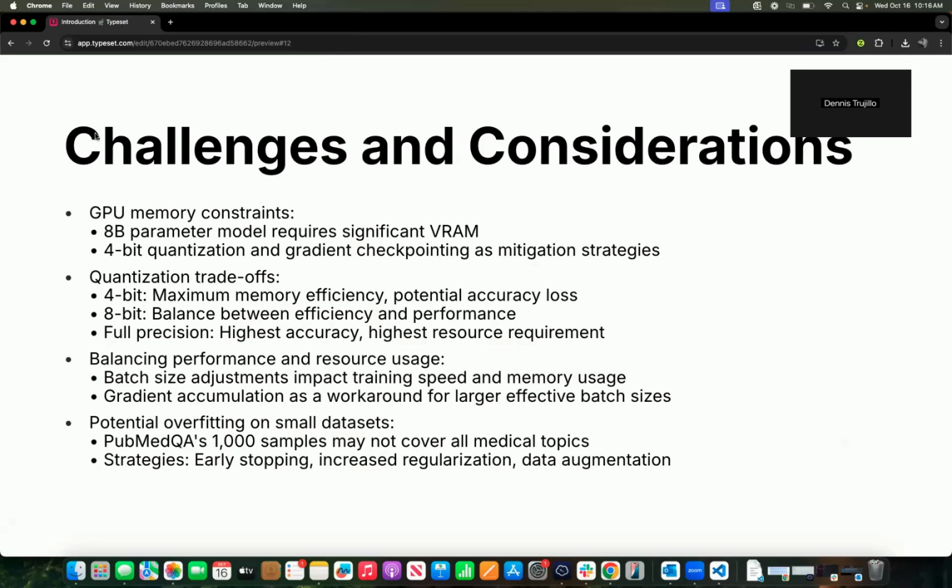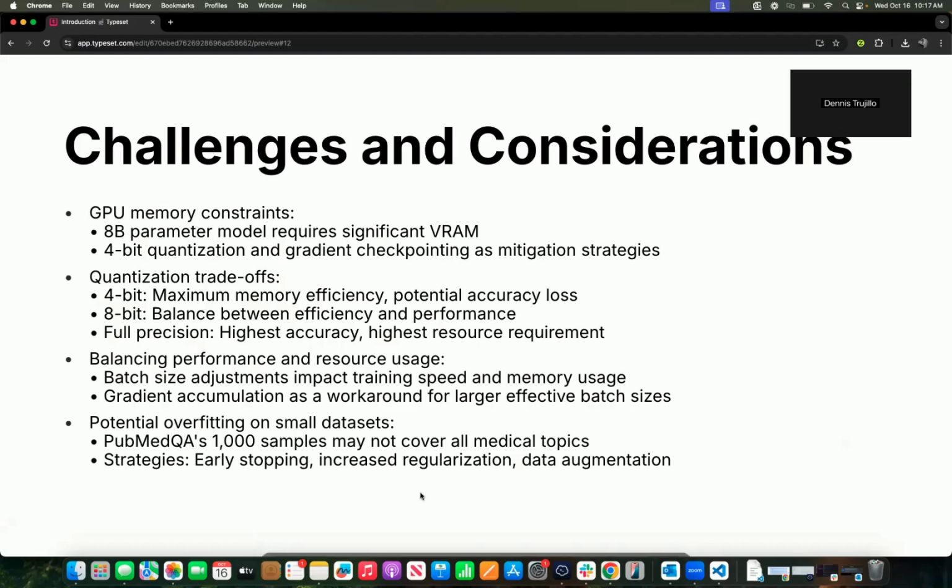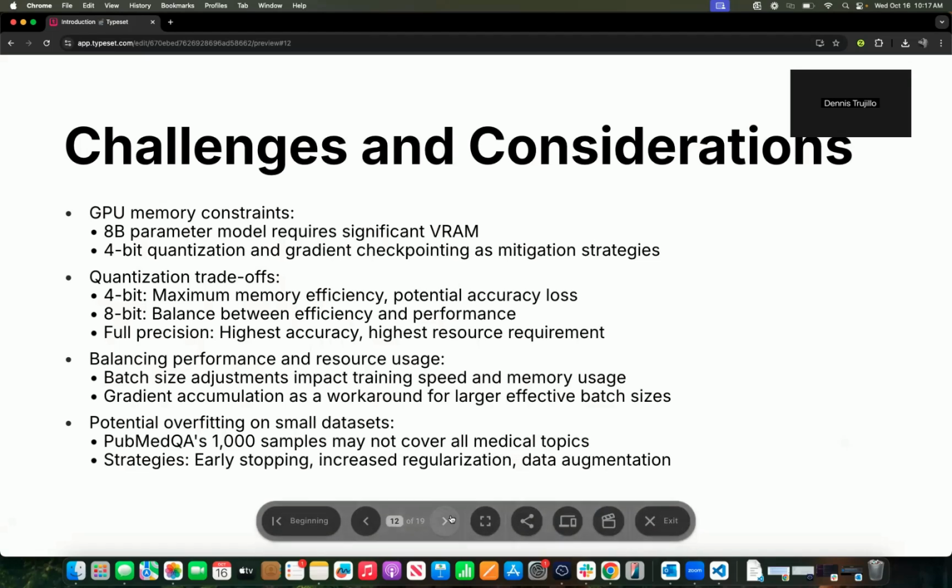You also need to consider the trade-off from implementing different batch sizes and gradient accumulation as a workaround for larger effective batch sizes. And then for small data sets like this, you can have overfit. So this isn't a really super rigorous data set which covers everything. It's 1,000 samples. So I would recommend utilizing more data if possible, or to prevent overfitting, you can utilize early stopping or increased regularization, or you can augment the data, basically take some of the text and change it into different types of QA data sets.